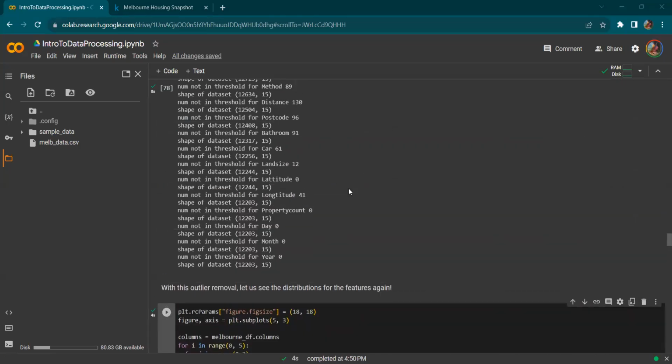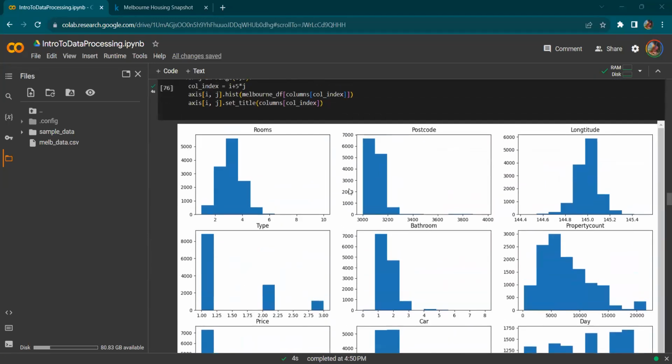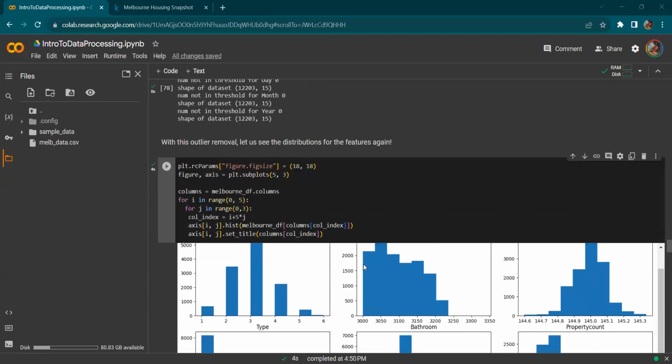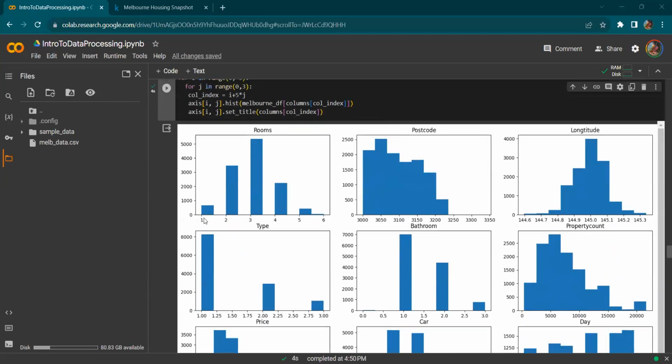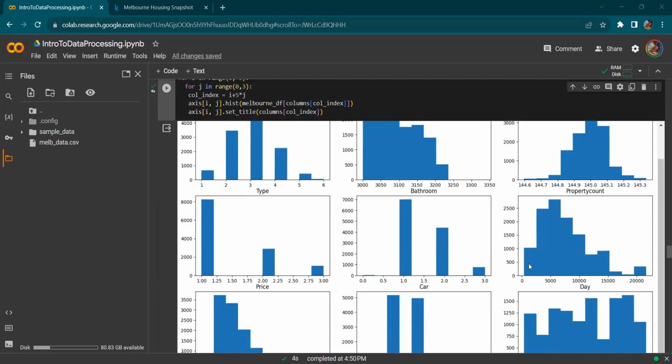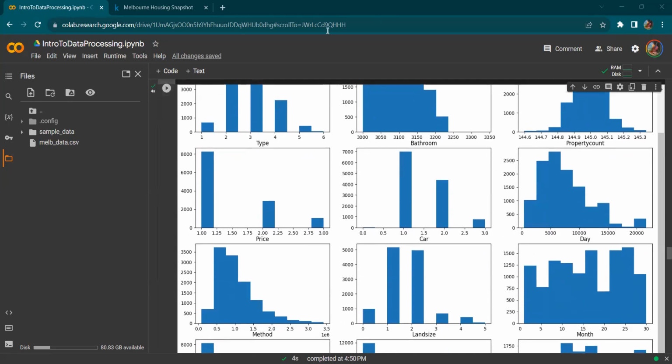For example, if I scroll up, we see that rooms over here spans from 0 to 10, which is rather unnecessary. But if you scroll down here, it's in the correct range from 1 to 5, which makes sense because a house typically has about 1 to 5 or 6 rooms. We also see that longitude has a nice distribution, and there are no visible outliers. So once again, I want to emphasize the importance of removing outliers, because outliers skew our data set, and that's obviously not a good thing for our model.